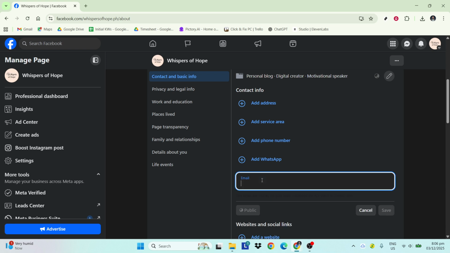If you already have an email listed, you may see an option that lets you adjust it, but the action you're looking for is the one that allows you to add or set the email address for your page. Type in the new business email you want customers to use.